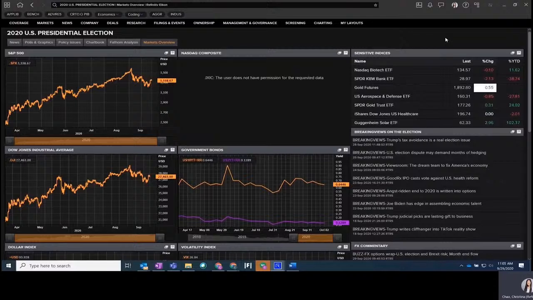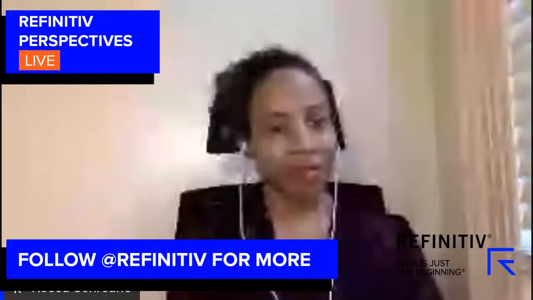By combining news, graphs, charts, and market information, this app aims to provide you with a holistic view of the most important information leading up to the November 3rd election.